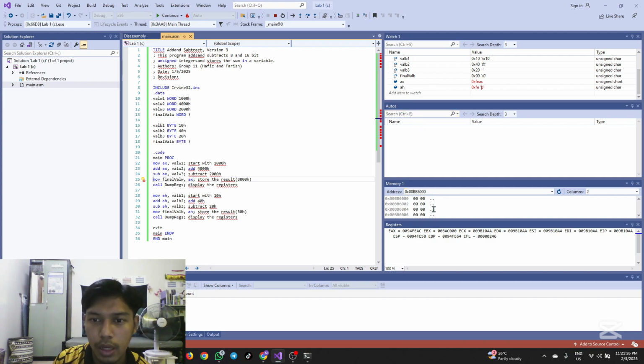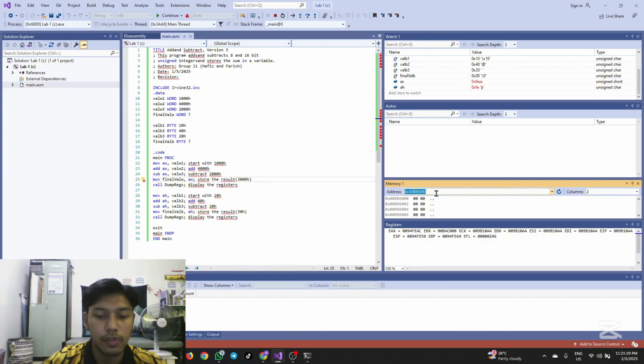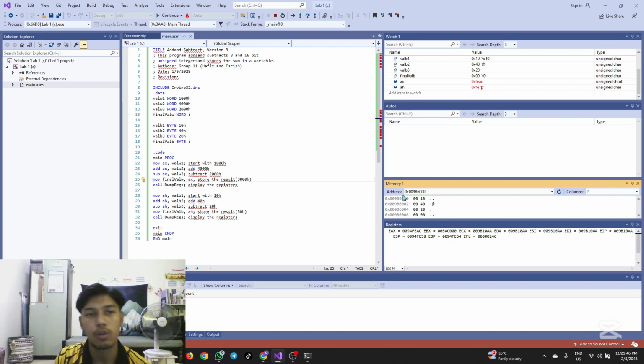Right here, if we want to confirm the value for the variable that we declared, we check in the memory right here. We write ampersand and then value 1, so we can confirm that the value for our variable value 1 is 1000 in hexadecimal. The order is like this because it is arranged in little endian order. So let us start our debugging process.